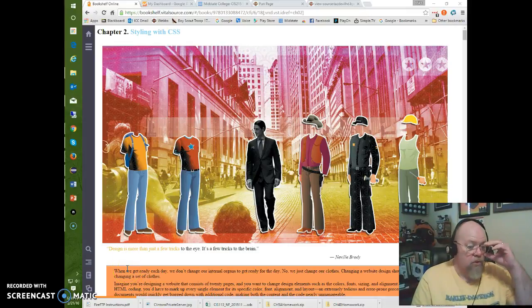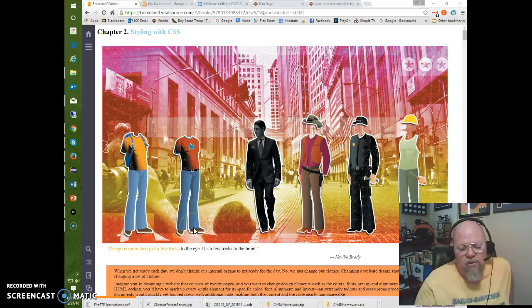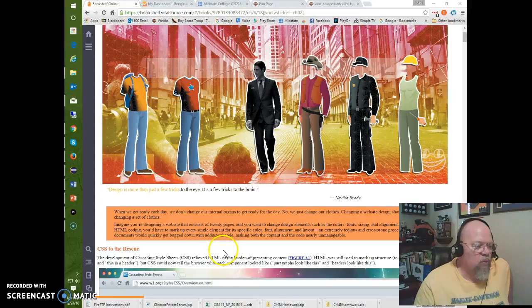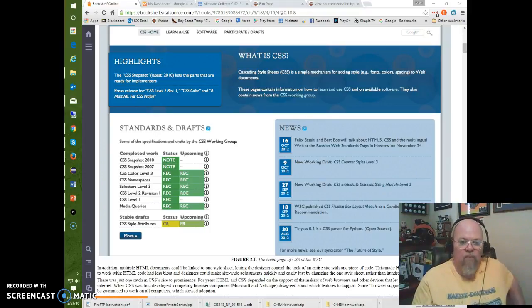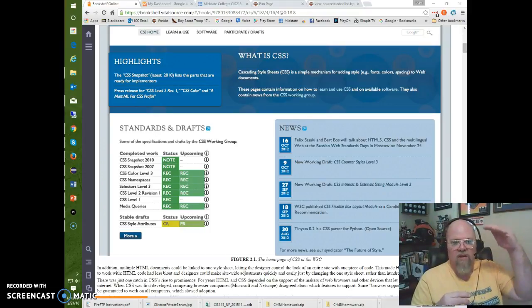Okay, well, welcome to Chapter 2. So Chapter 2 gets into CSS, which is cascading style sheets. And one thing I really want to stress right off the bat is there are three variations of the cascading style sheet. We have what is called linked, which is a separate file altogether. We have embedded, and then we have what is called inline.